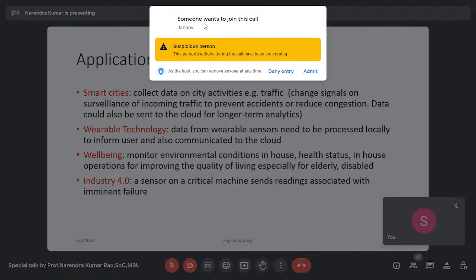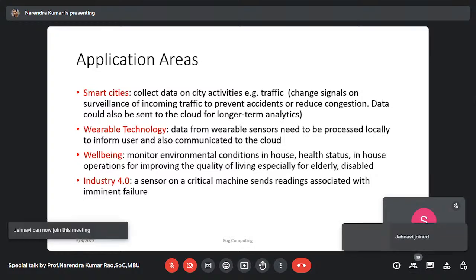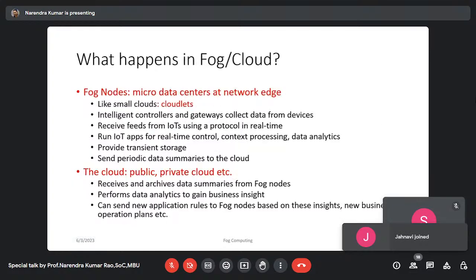Wearable technology like your gadgets, then well-being gadgets in health, for which you require so many gadgets you are wearing nowadays, and Industry 4.0 is one such thing. These are where you have applications, and you have fog nodes which can take data and process them, and you have different types of clouds in fog also, like public, private, and hybrid.